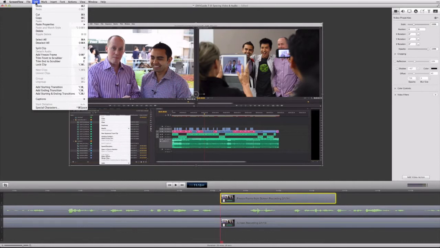So, you can get fairly advanced in this. You can do things like transitions. You can add starting or ending transitions. You can make captions and even export them as caption files. So you can do quite a bit in Screenflow.